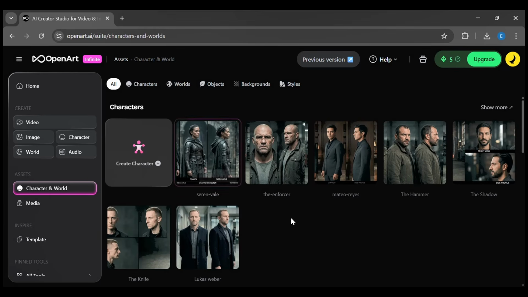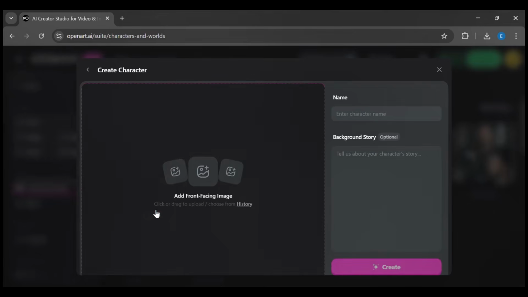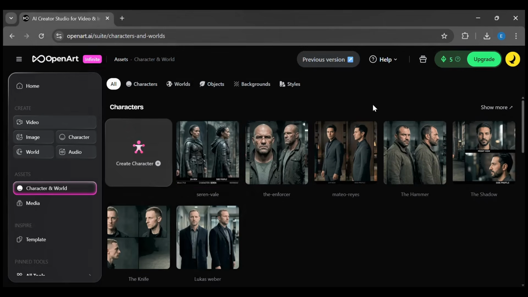What I did there was very simple, and it is something you can replicate. The first thing I did was create my characters again inside OpenArt. To do that, all I had to do was click on create character, then start from an image. After that, I uploaded the character image, named the character, and created the character. That was how I got all these characters inside the platform using their grid images.